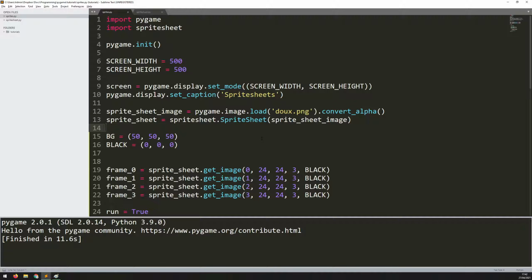Hello folks, in this video I'm going to explain how to animate sprites in PyGame.